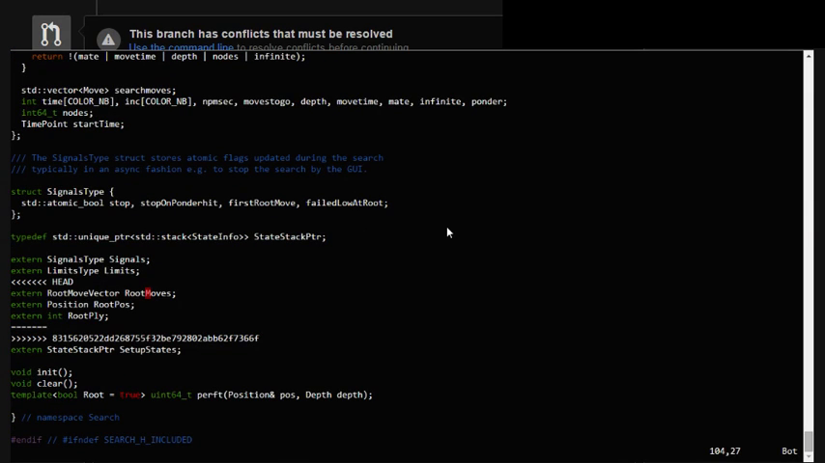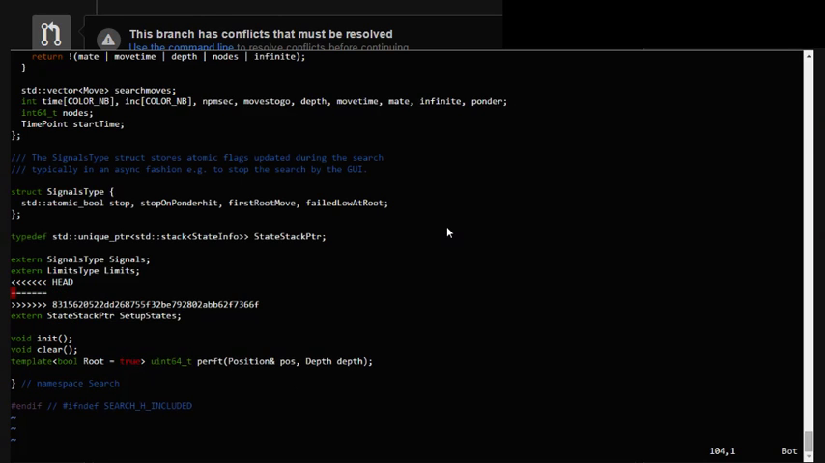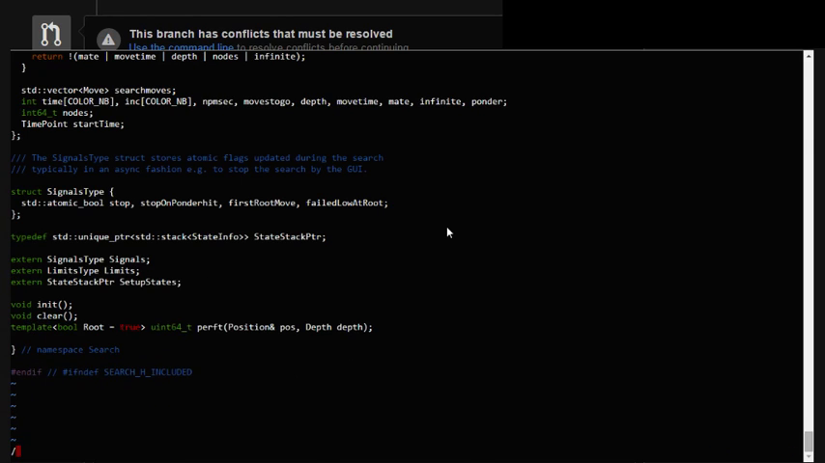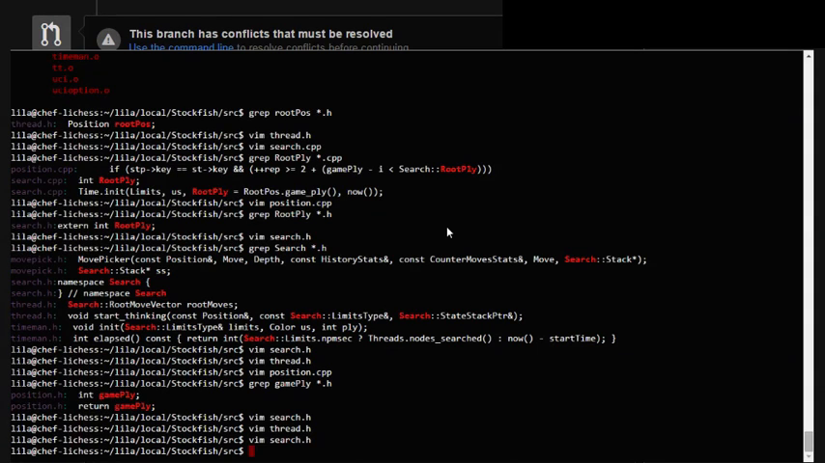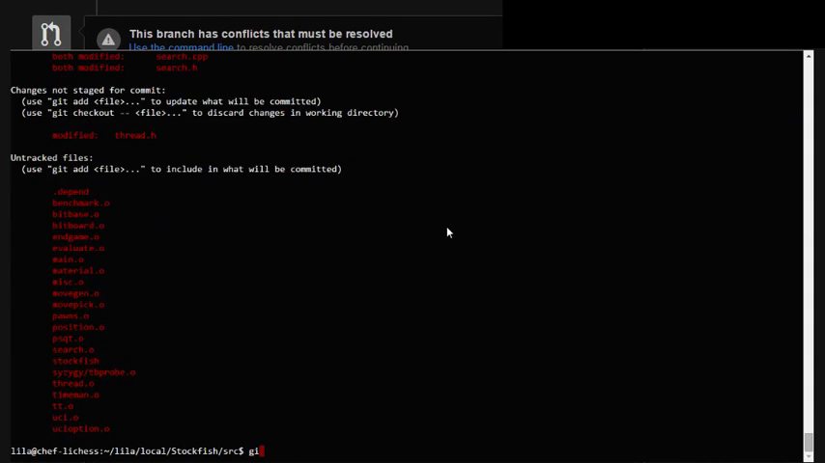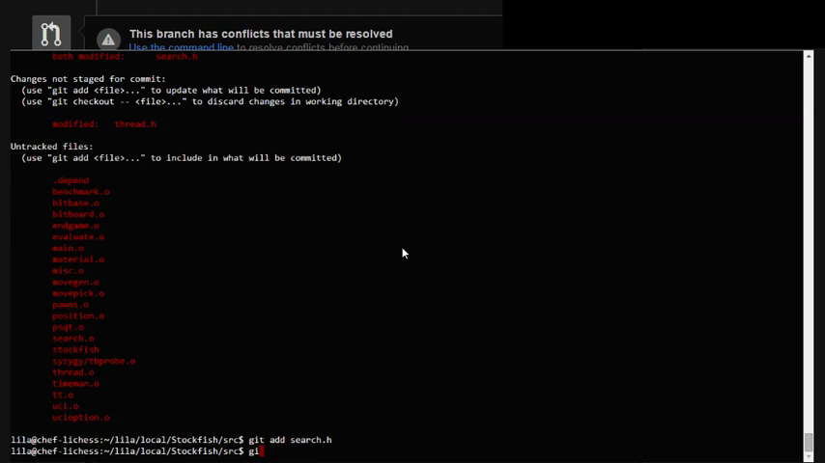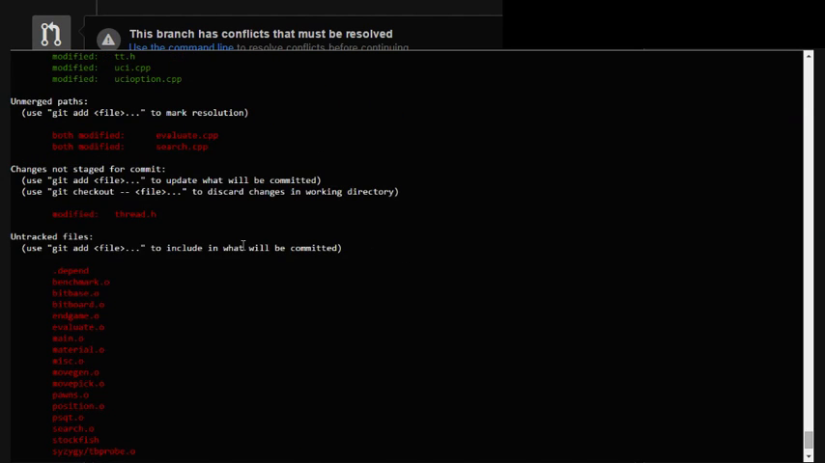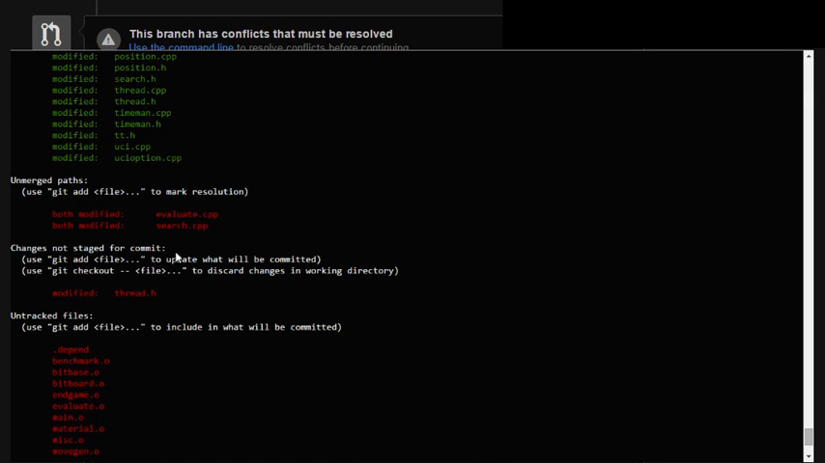And that means that over here, I'm going to accept their change of getting rid of all three of these extern definitions. Is there any other code that they changed in this file? No. Okay. Git status. So the file I just finished modifying is search.h. And now, we've got three left to resolve. We've got evaluate CPP, search CPP, and thread.h.